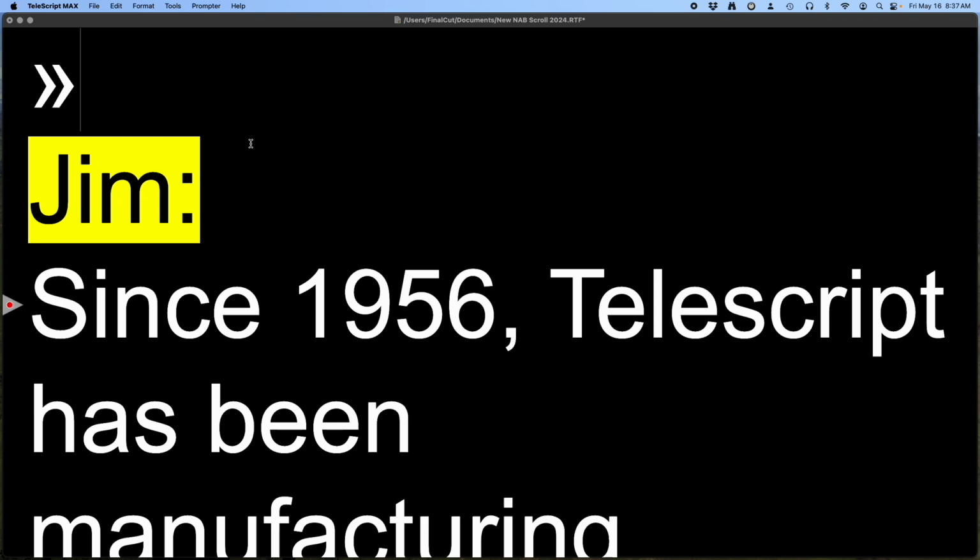So as you see here, this is the typical way a lot of users are using TelescriptMAX, where you have your scroll window in a large size on your desktop, and essentially what your computer is doing is it's taking whatever is on your desktop and sending it out to the prompter monitor. But in order to maximize the use of the live editor feature, we want to make a few changes.